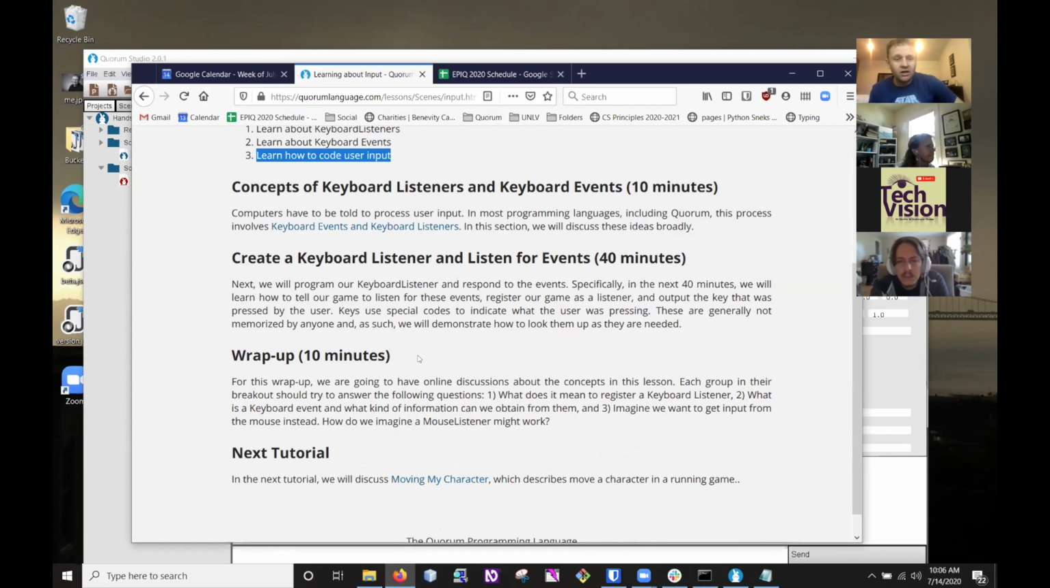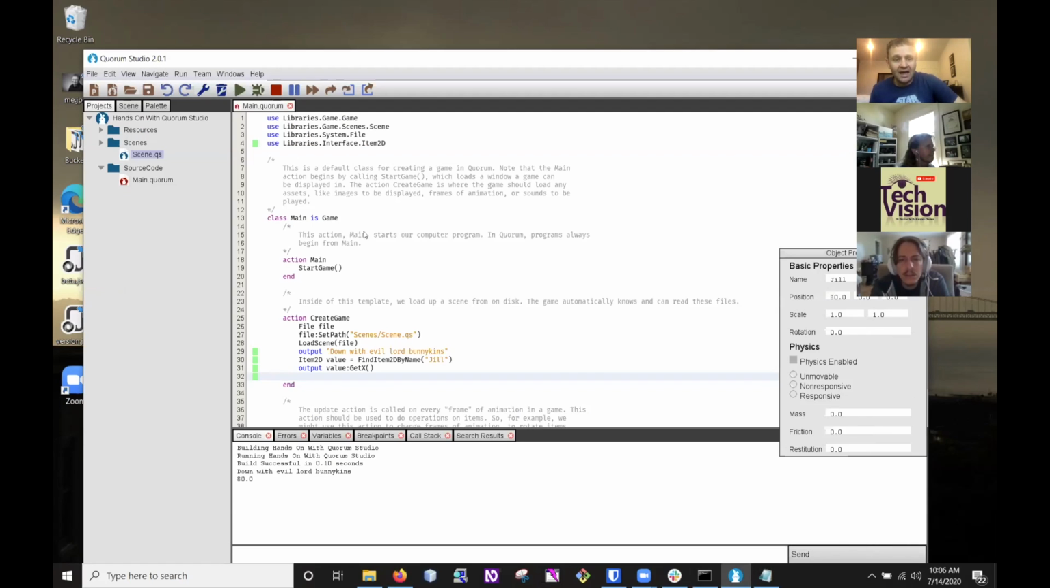So the first thing that we're going to do is add a strange command to our program. On line 13 of our game, there's this weird line of code that says class Main is Game. Can someone tell me what they think that crazy nonsense means? Class Main is Game. It's weird, crazy nonsense. So what does it mean?